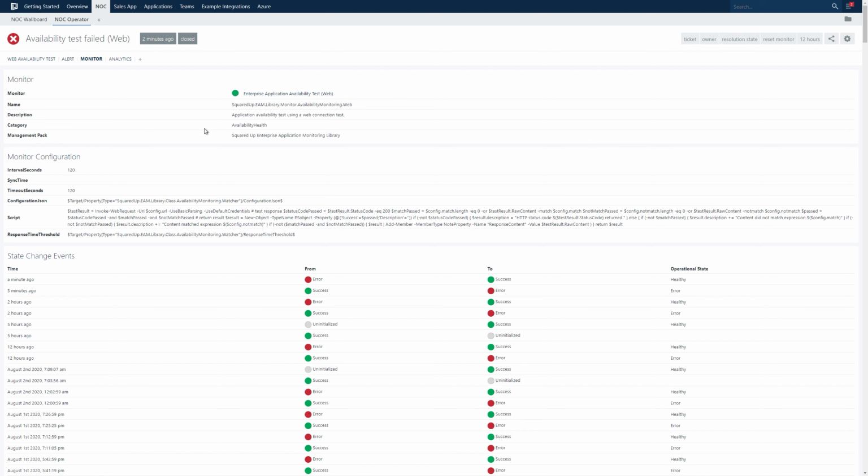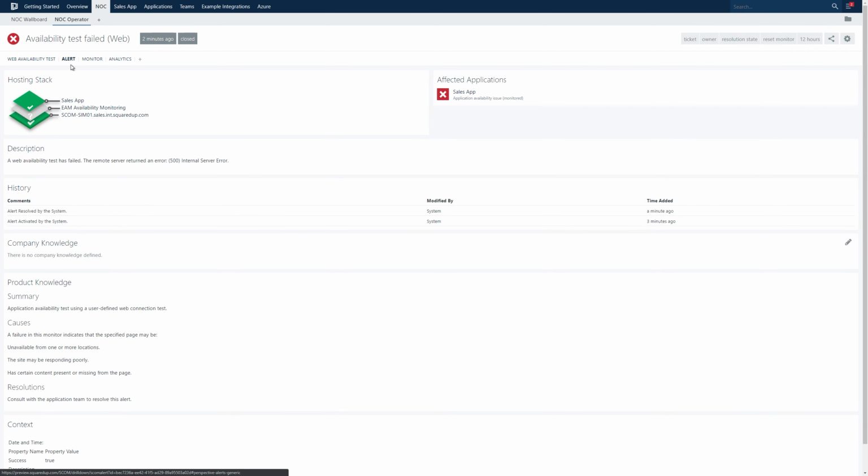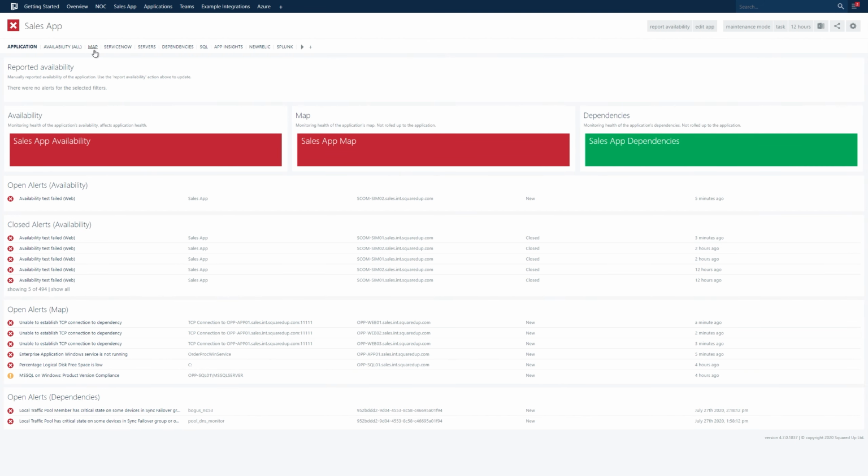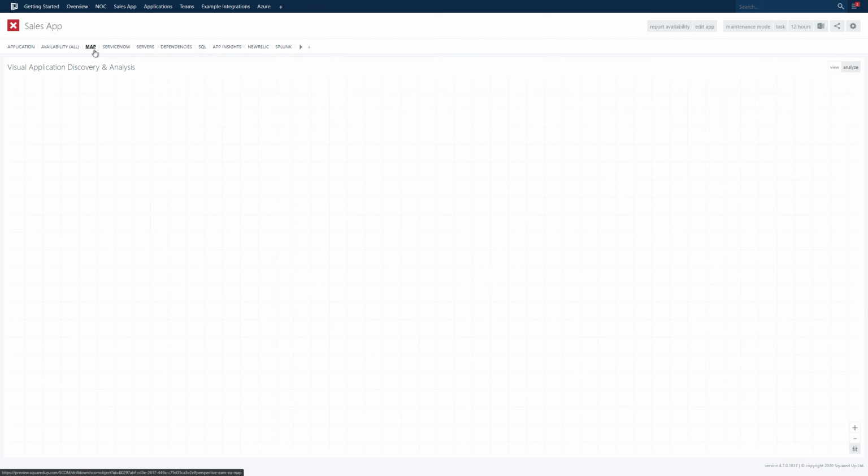So from either the alert perspective or the web availability test perspective, we can move to the Sales app object. And we can now view the map to find the problematic object and resolve the problem like we did previously.